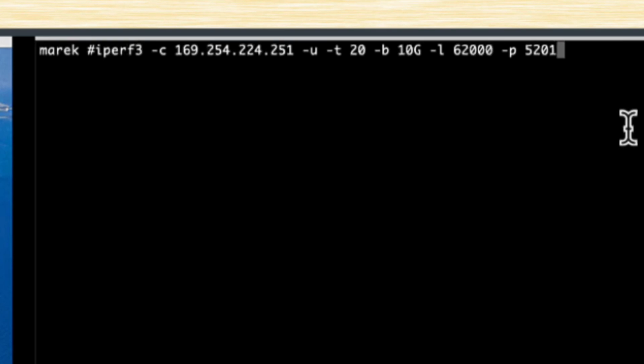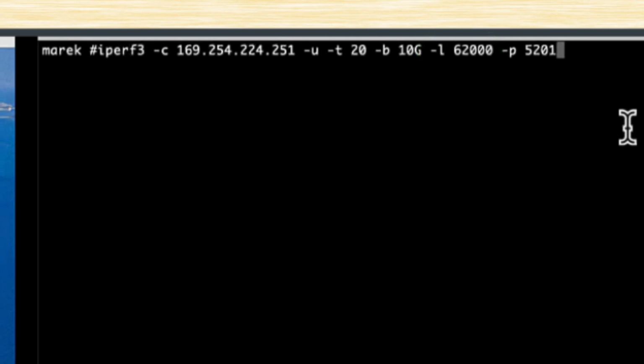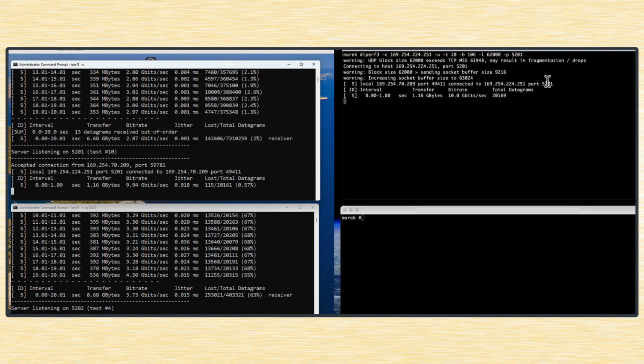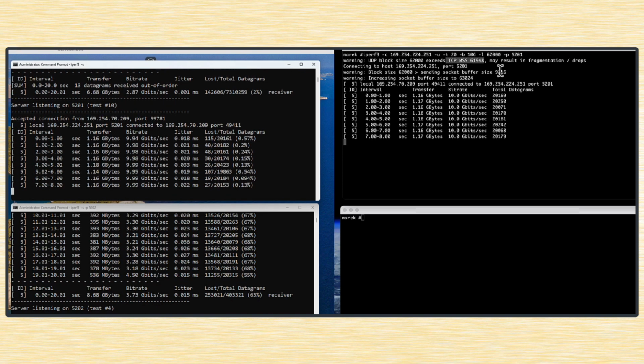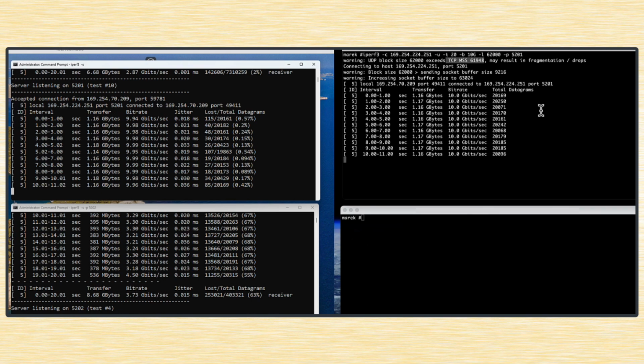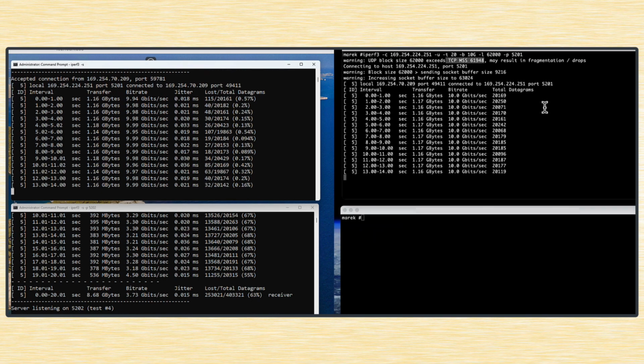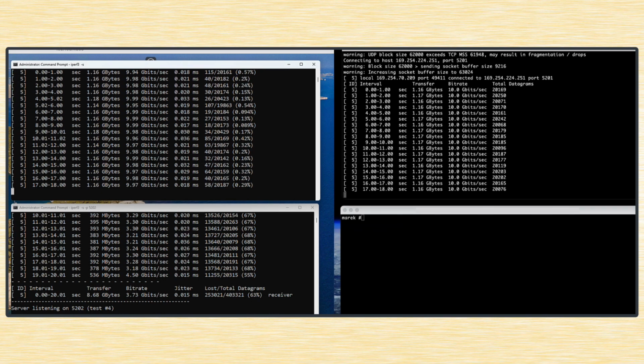We can set this test, hardcode the speed to 10 gigabits per second, and we can also utilize that MTU size of 62,000. When I run this test, I'm not sure why it mentions the maximum segment size for TCP, because I'm running UDP, not TCP, but have a look. We have achieved nearly exactly 10 gigabits per second for UDP now as well.